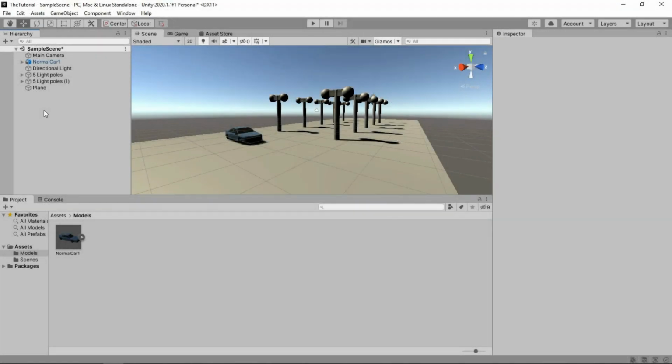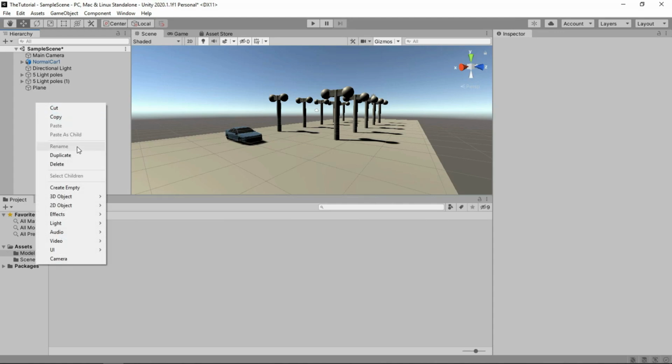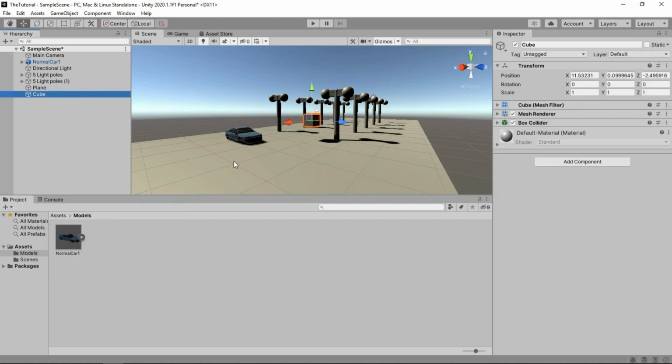In this tutorial, I'm going to tell you about components. First, I want to create a game object, a simple cube. As you can see, there are several components here.